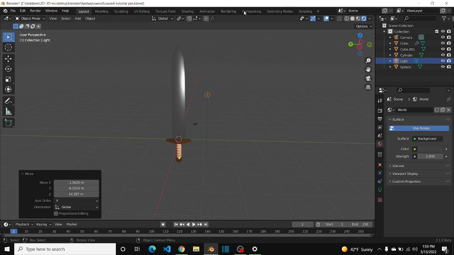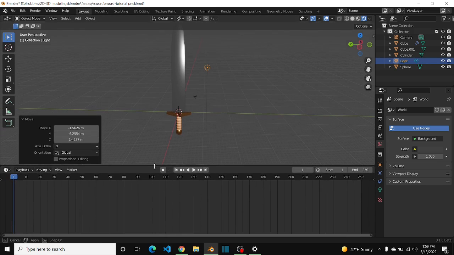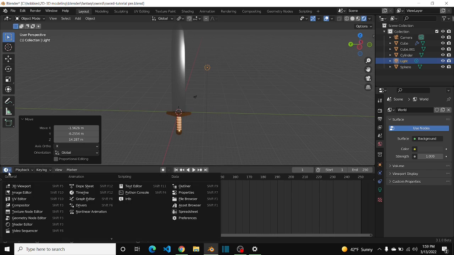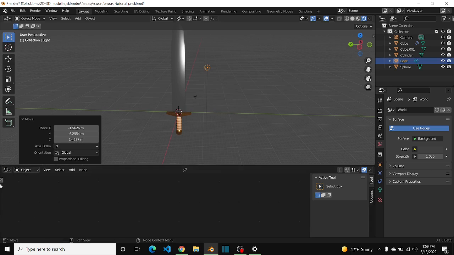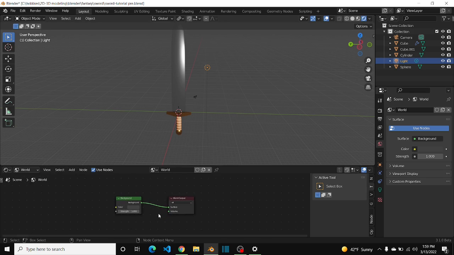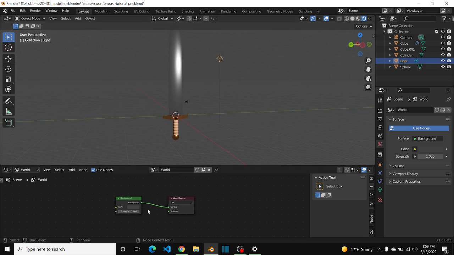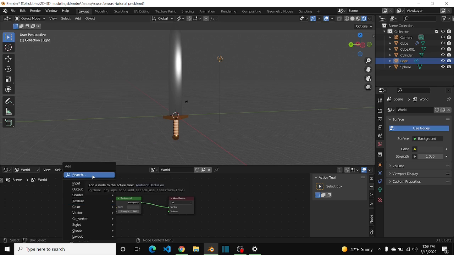To do that, you're going to bring up the shader editor and then go to world. Now I'm going to create kind of a clouds background to go with this environment. To do that, I'm going to introduce you to the node editor.